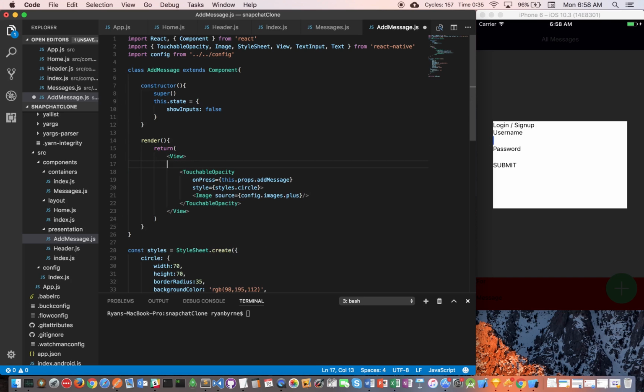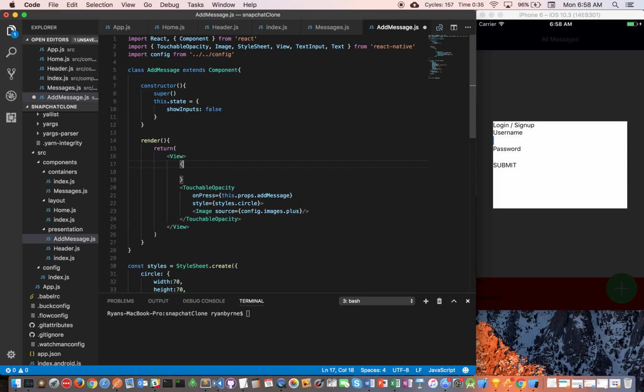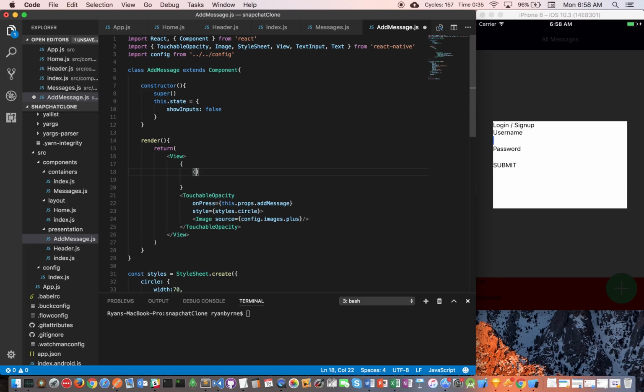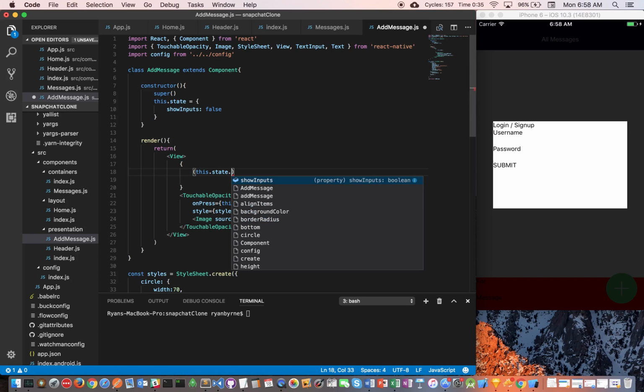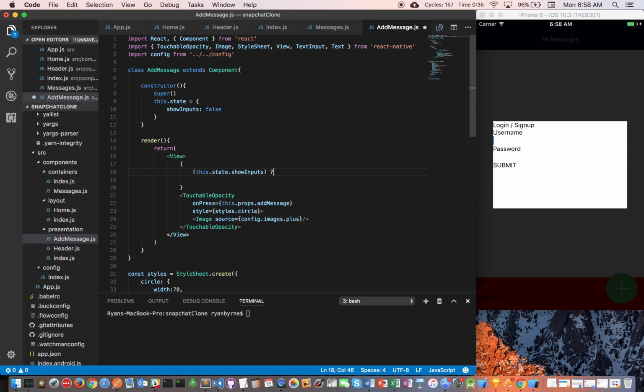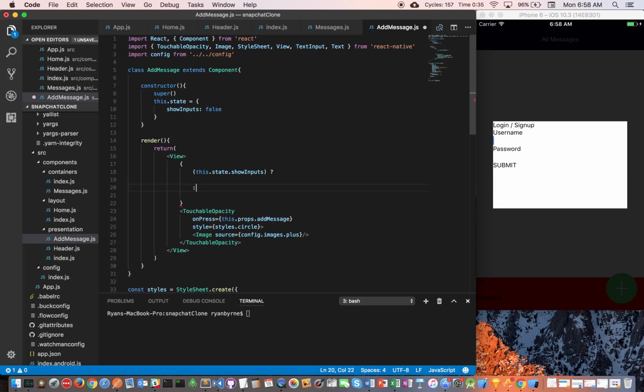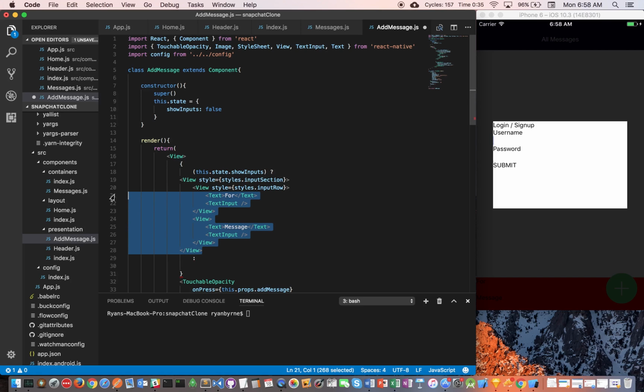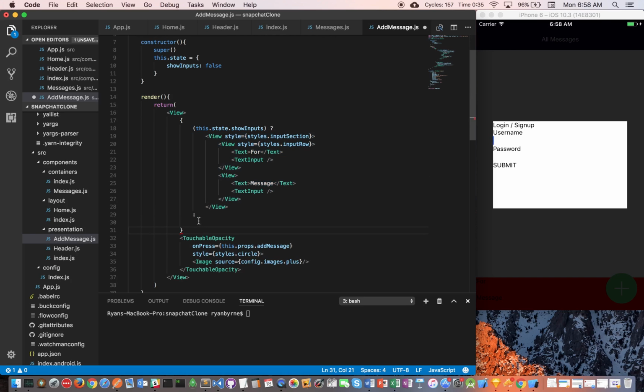So cut. And I'm just going to do a JSX ternary operator. So it's basically the same as an if-else, just a little more terse. It checks this. It's always going to be true or false. If it's true, we'll render our inputs. And if it's false, we'll just render null, nothing.